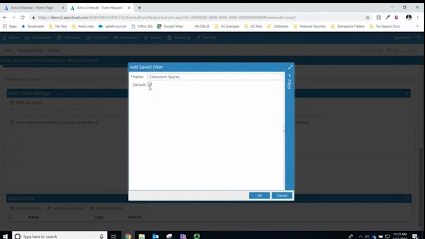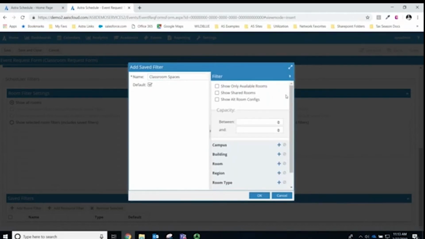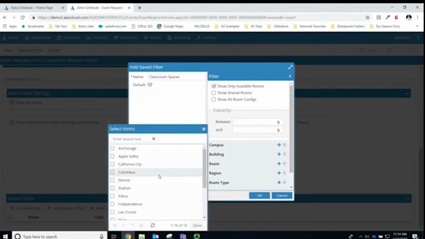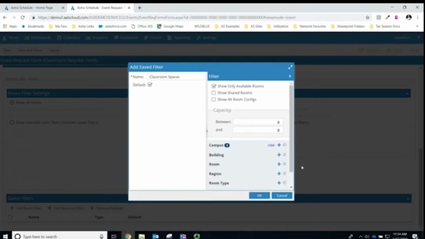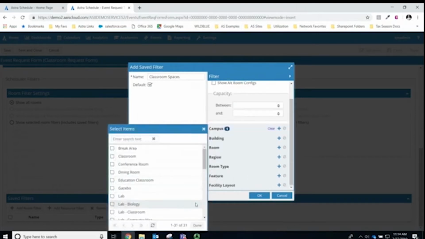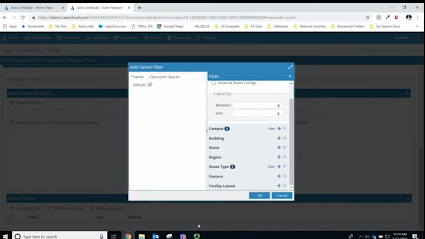If you're only going to have one filter, I would make that the default. Expand my filter. You're only going to want to show the available rooms, so that way they can't even see if something's unavailable. And then you can select the campus maybe that you're looking for. And then I select a room type of classroom. So the only rooms they can request would be classroom spaces.